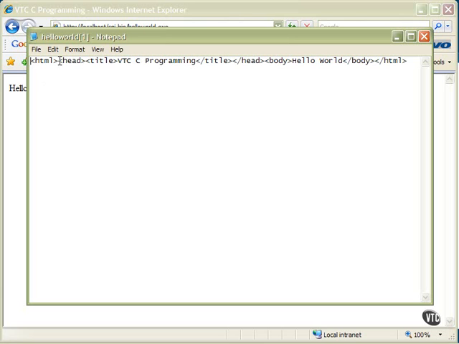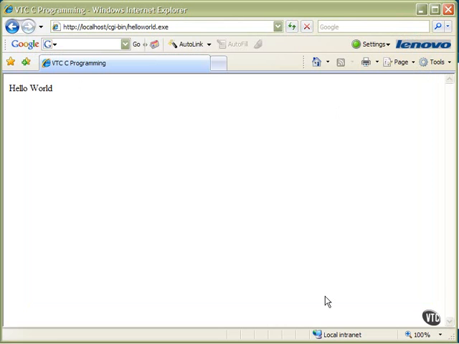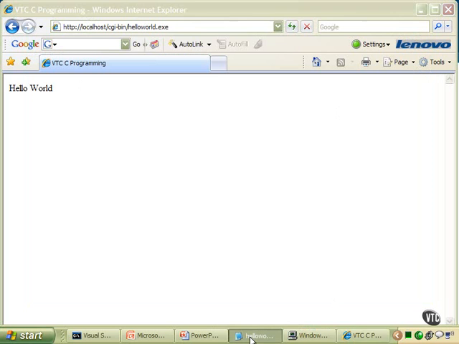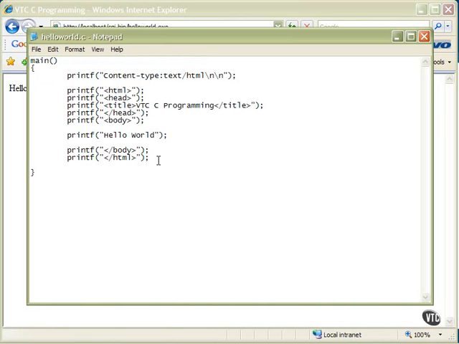There's our HTML, head, title, and look at that up there too. We have our title now. That changed. VTC C programming. And then there's the end of the head. There's the body and our Hello World that we put out there. The end of the body and the HTML. Everything that we told the program to put out there when we rewrote it over here in helloworld.c.